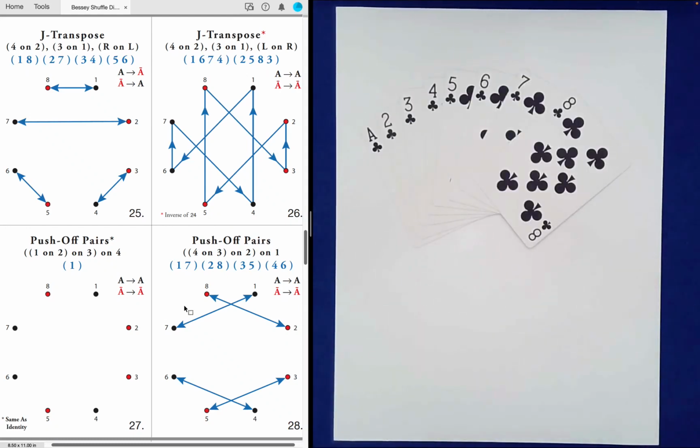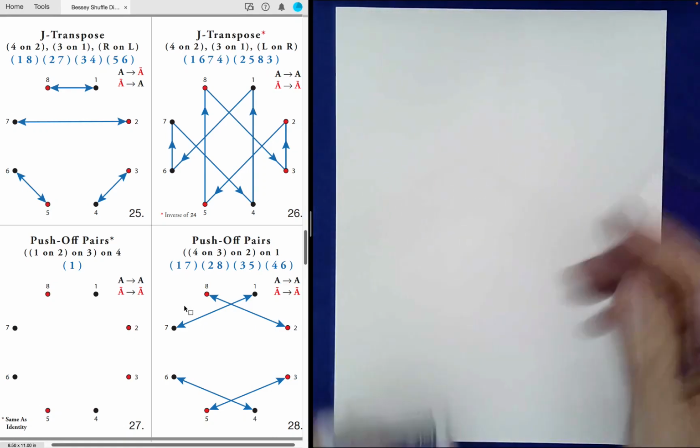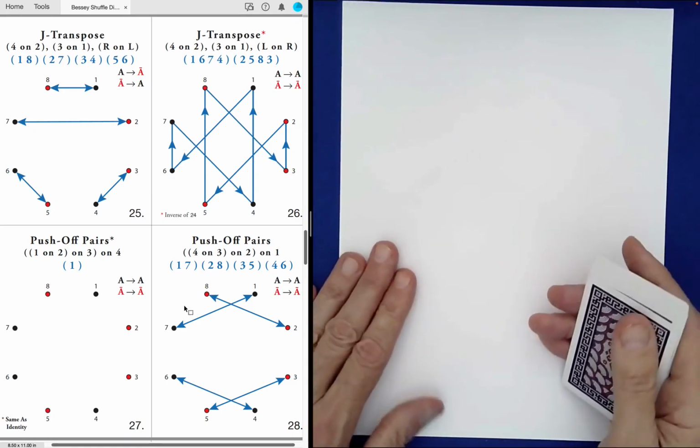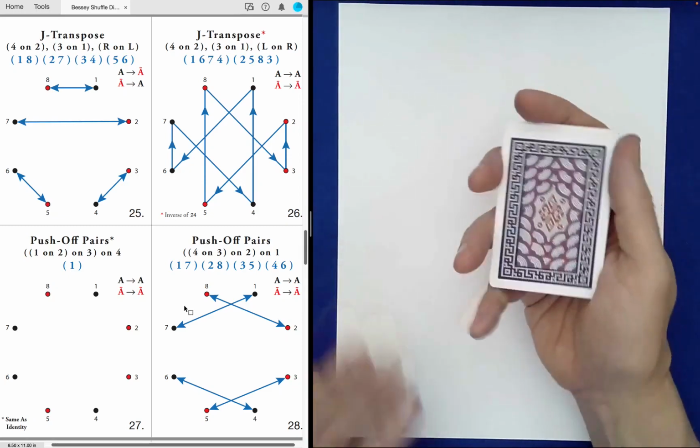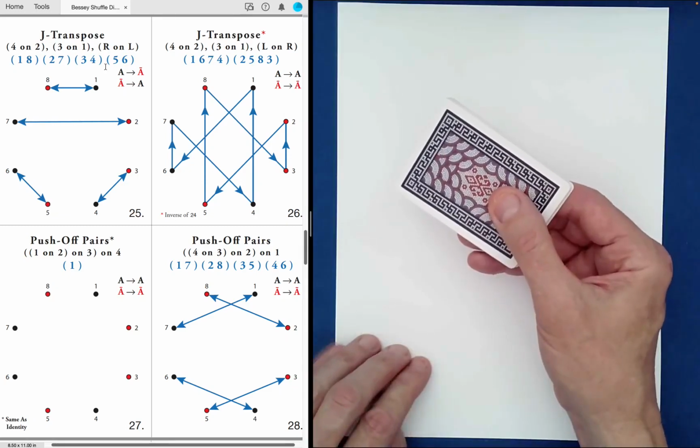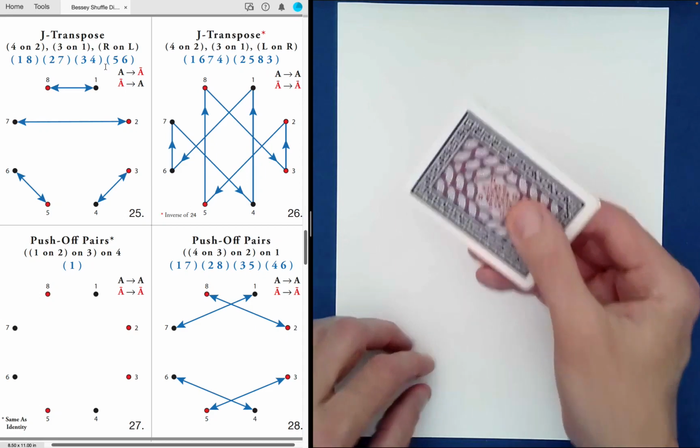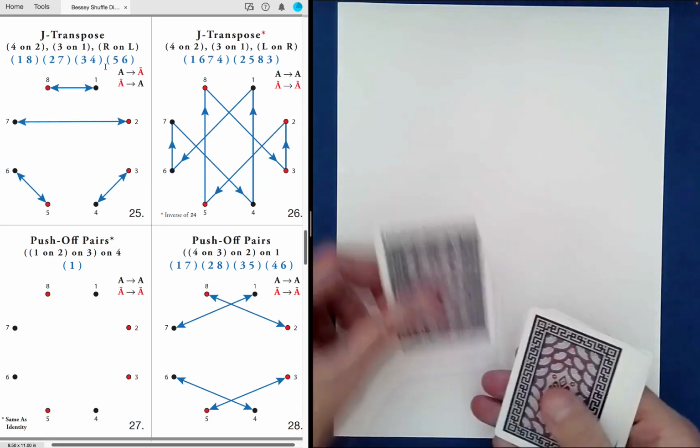So any of these shuffles that we've been showing you in this series will not undermine the fact that this is a Bessey sequence. Okay, now what did I do from there? Do you remember? I did this triangle deal.